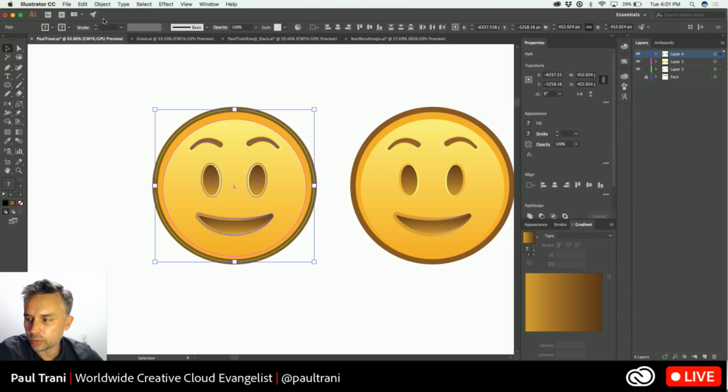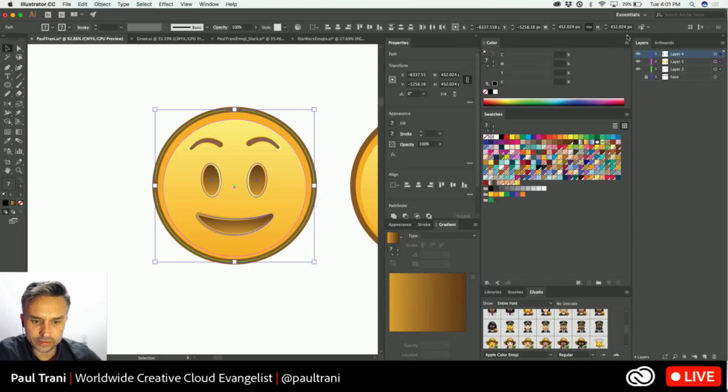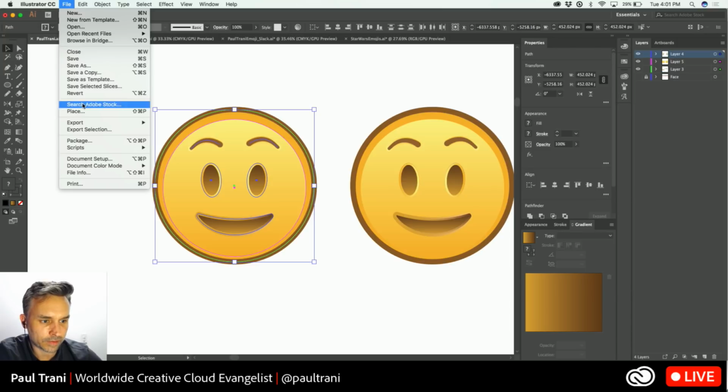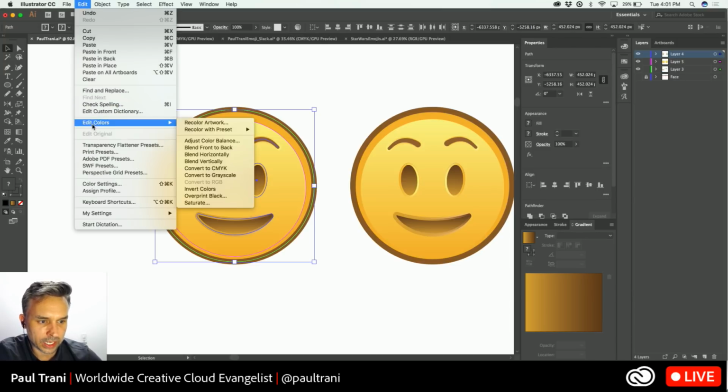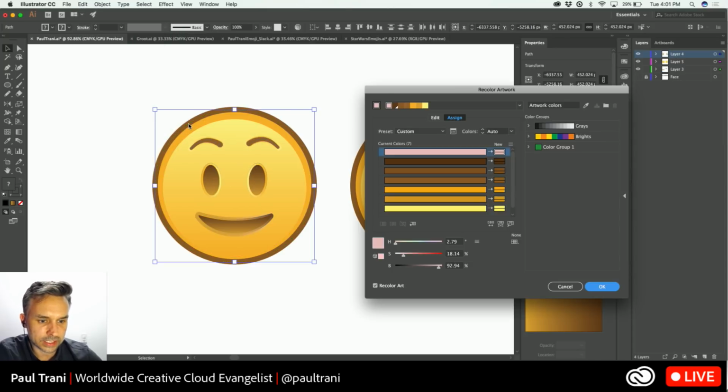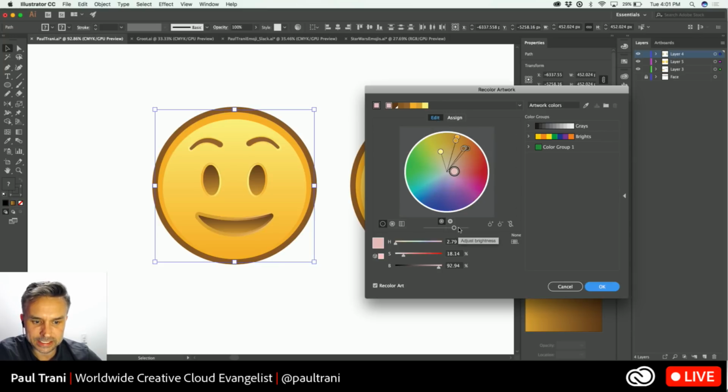Check this out. What if you want to change the color? Because we know emojis have a lot of different colors as well, and skin tones and all that stuff. But we go to File, we go to Edit, we go to Edit Colors, and Recolor Artwork. So from there, selecting that, this is the color mapping that's currently going on. Okay, but if I select Edit, and I lock it down, let's lock it down, boop.